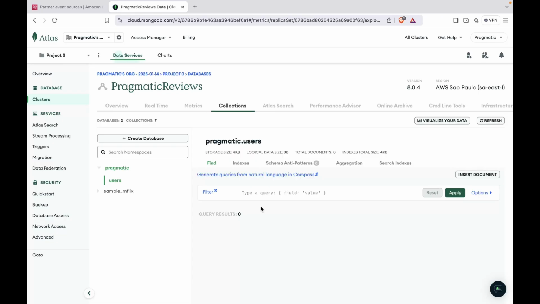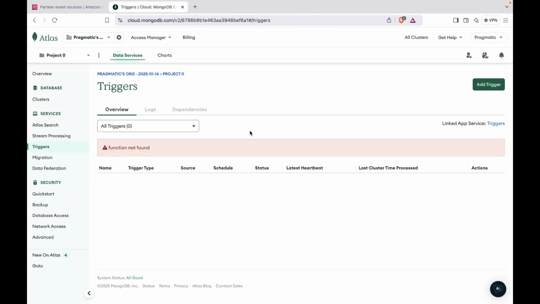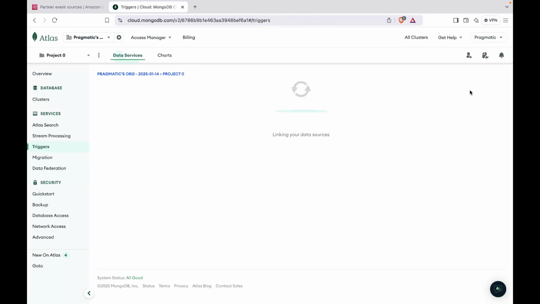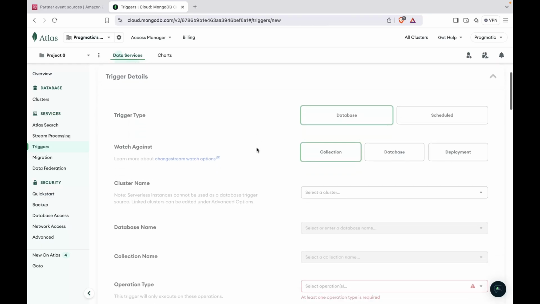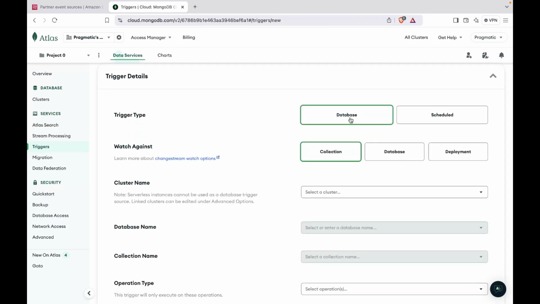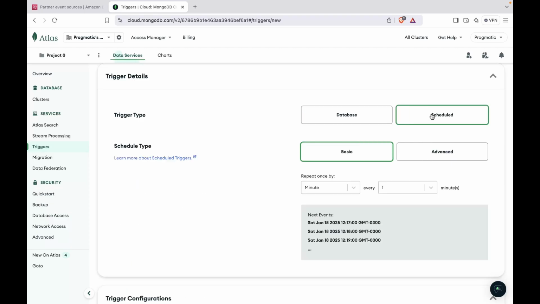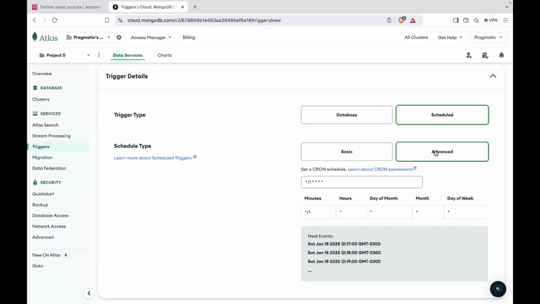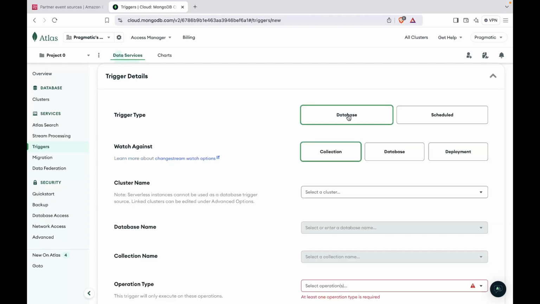So from the left menu of the MongoDB Atlas dashboard, we have to go to Triggers. And from here, we need to click on Add Trigger. Here we can select either the database trigger type or the schedule trigger type. If we select schedule, we can select, for example, the advanced option, and we can set a cron expression here. In our case, we're going to select database as the trigger type, and we're going to watch against a collection.